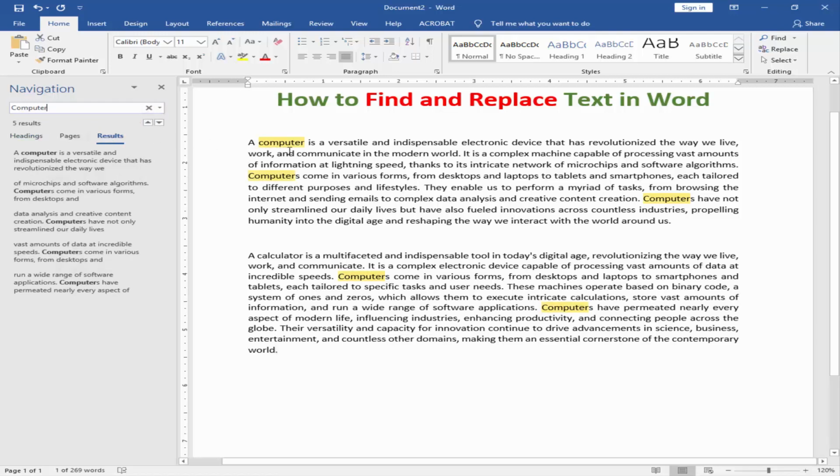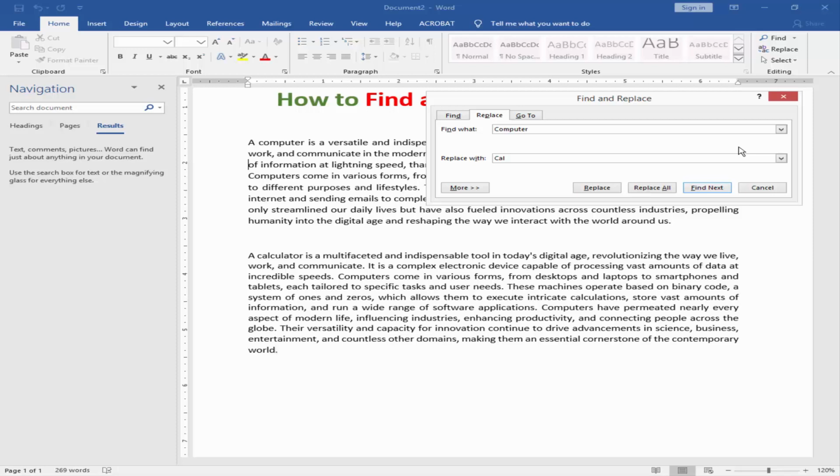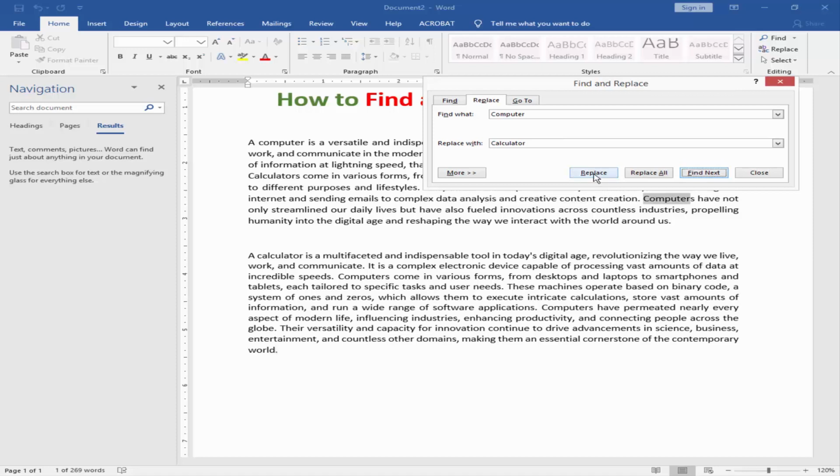Now we replace this word computer with calculator. Select the replace icon. Now if you want to change the first word, then click replace. If you want to replace all the words where you can see computer, then select replace all.